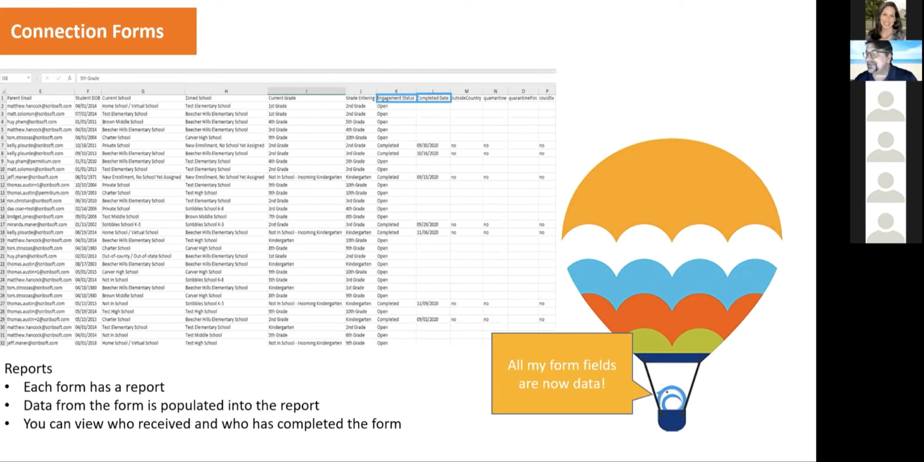In addition to this, any question that we asked in the form, any data that we put into that form, is now extractable and will show up in the report. So the answers to all of those questions that you've asked in that form now become data that you can export into this report. And when you export that data, you can use it for analysis.